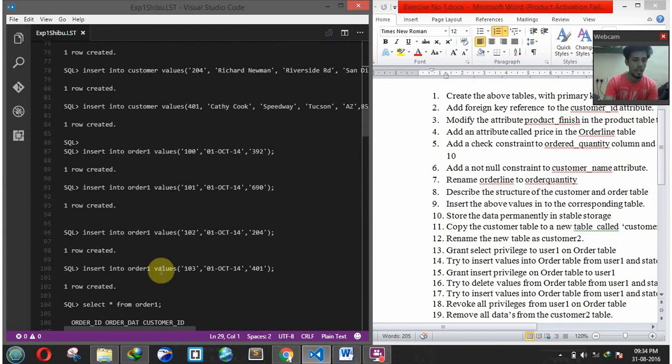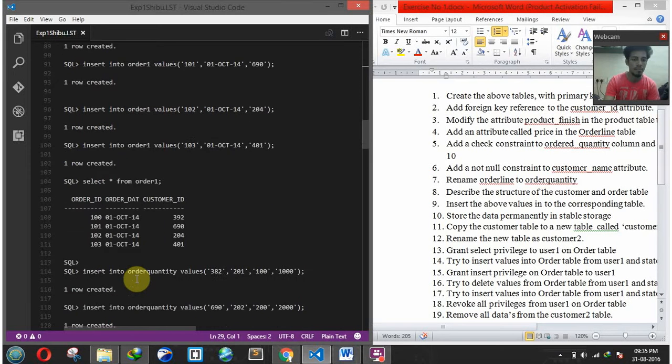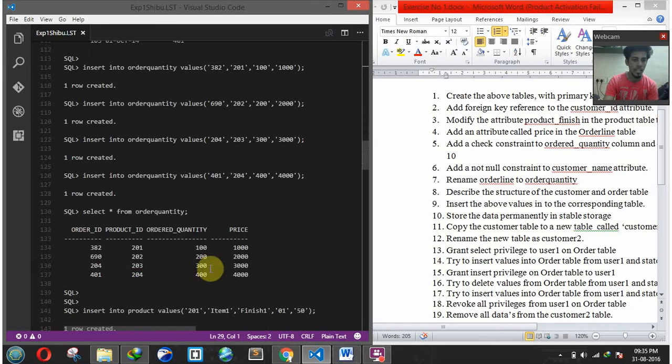We give such values into each table, and I have also shown how to display the table. For that, select star from order 1 and the table will be displayed.